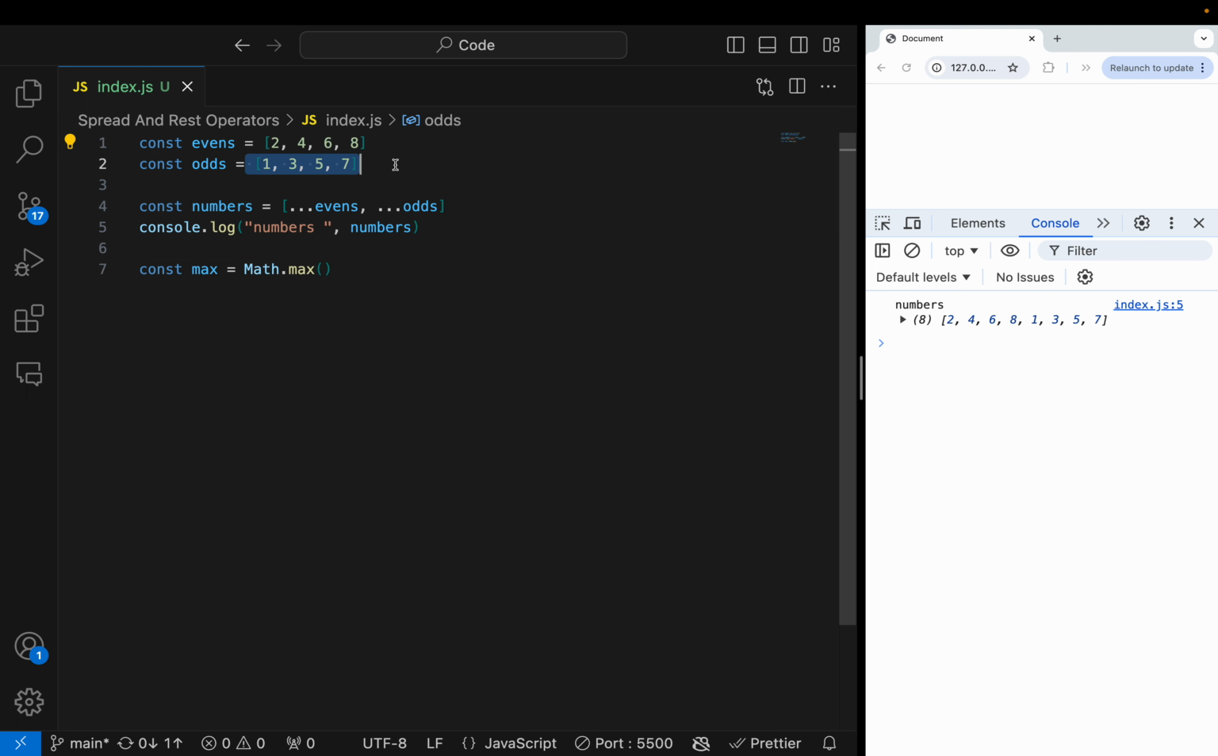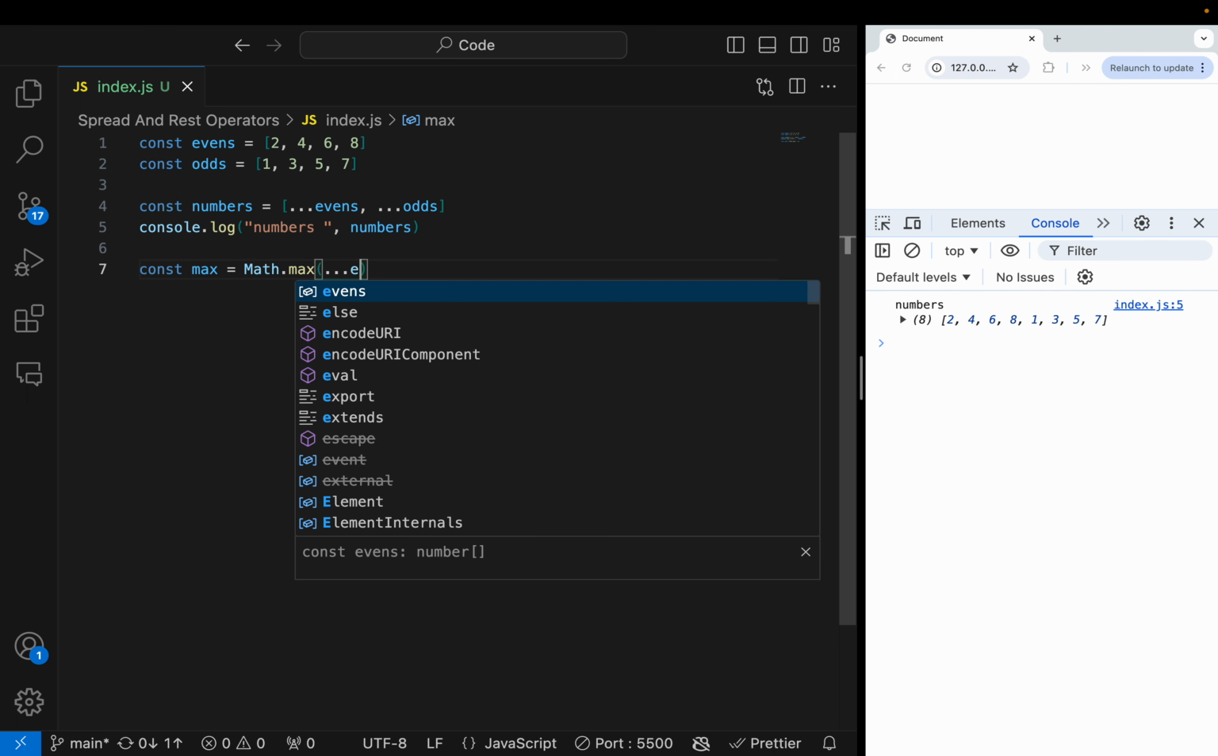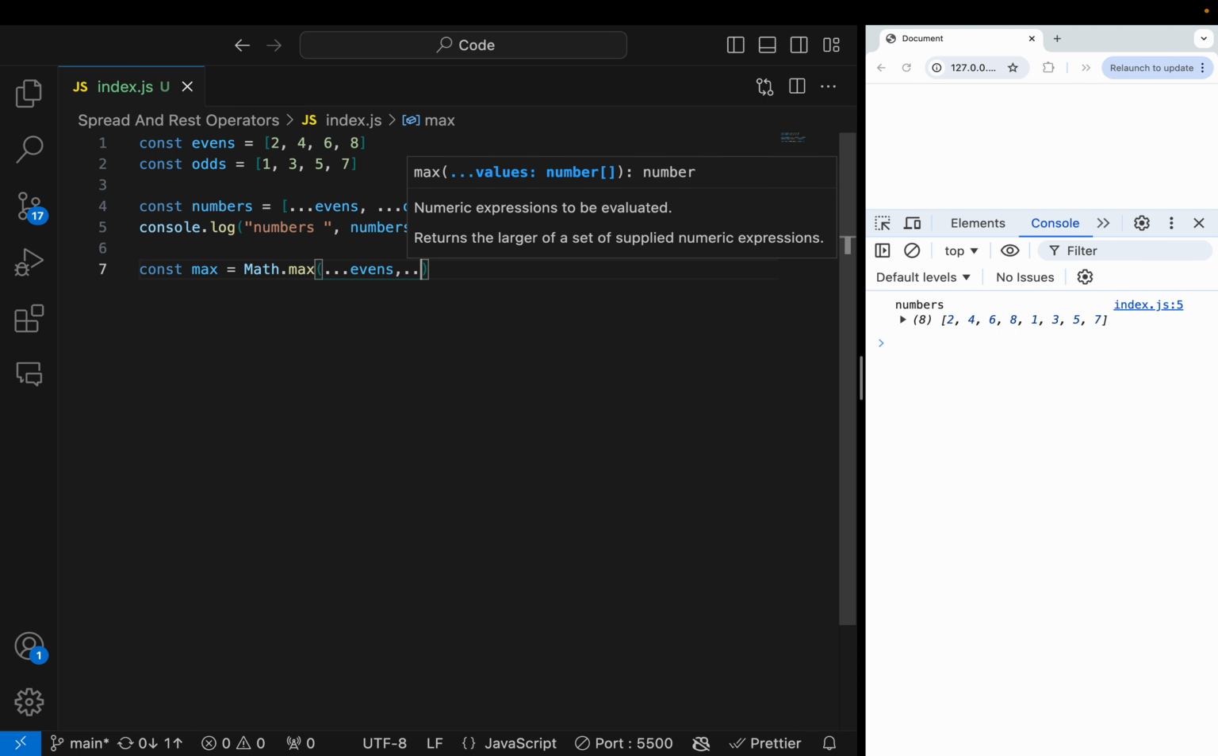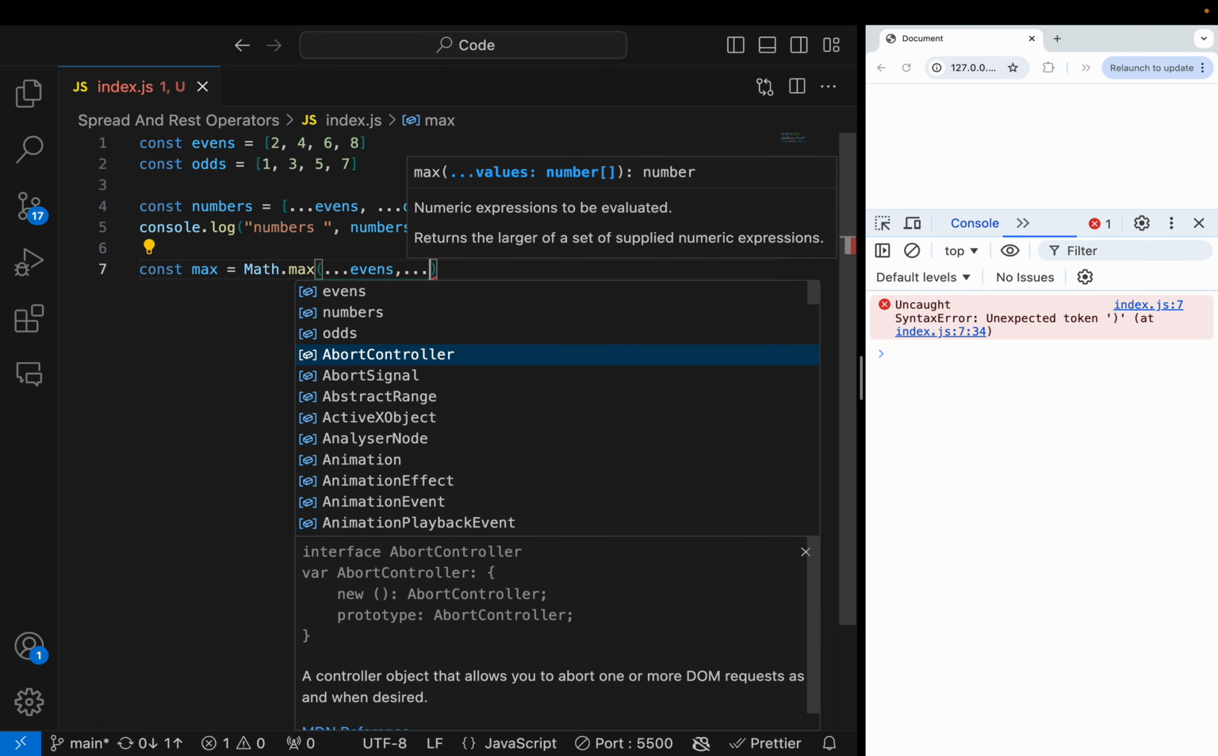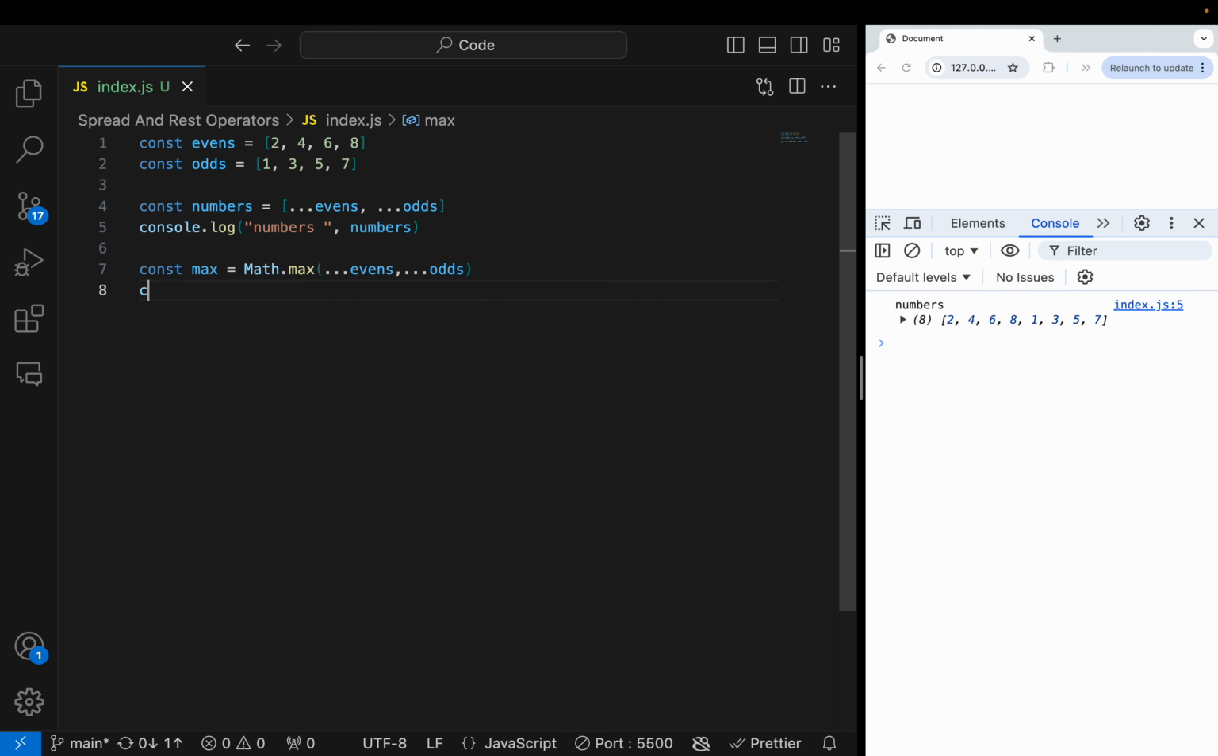I can simply do that by using spread operator. I'm gonna spread evens first and then I'm gonna spread odds. And when I try to log this max, this has given me 8, which is the maximum of both the arrays.